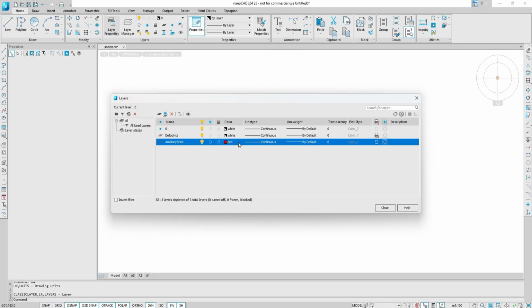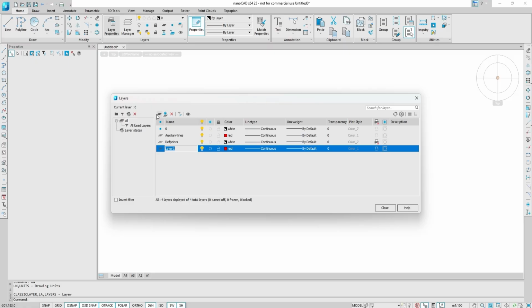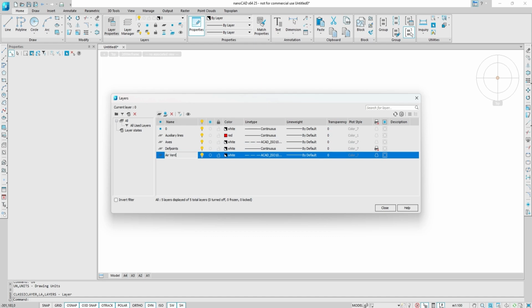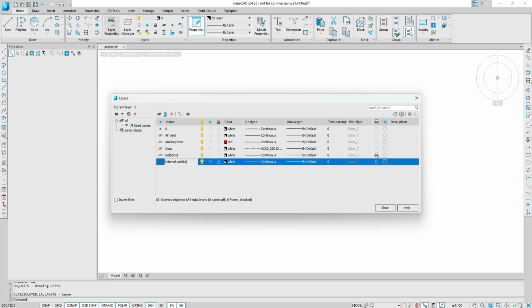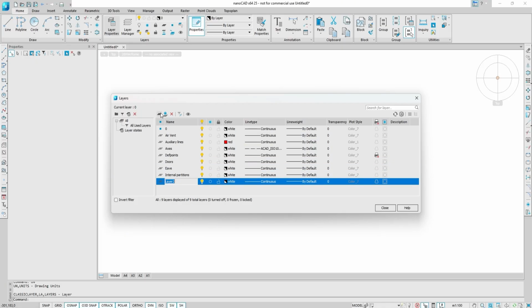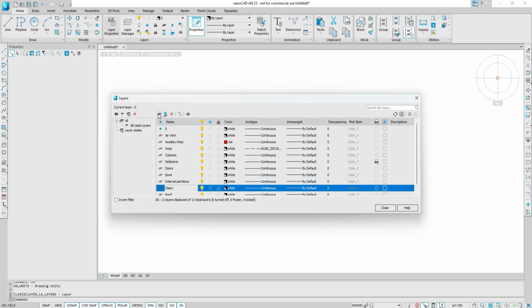Next, add a layer named Axes and make sure that the color for this layer is white. Next, select the line type. This is how you configure the layers that you will use in your project. Now let's create the remaining layers. Air vent, internal partitions, doors, eave, columns, roof, stairs, fencing, windows, facade finish, base finish, floor structure, dimensions, raster, exterior walls, vane, and base.